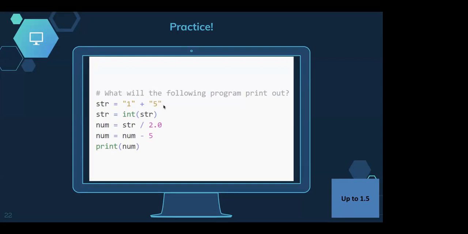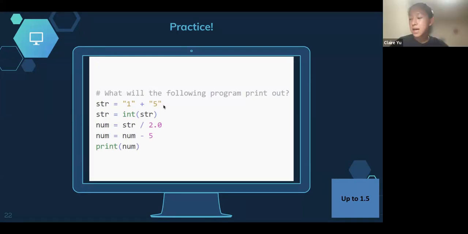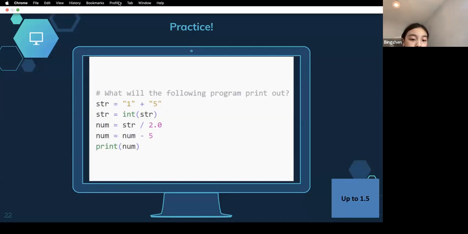When does this class end? The class ends at 9 o'clock Eastern time. So that might be 6 o'clock for those in California. But I might go a little overtime. If you have to leave, that's okay. It'll be recorded. So after this practice, we'll go over how to do it and go over a quick summary, and I'll show you the homework.